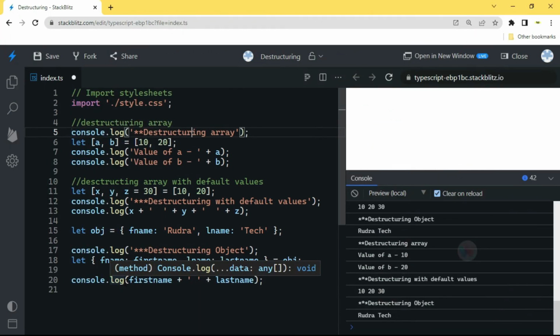Now here is an example of destructuring. In the first example, I have declared variables using let in the brackets a comma b, and their respective values are assigned in form of an array, that is array of two values 10 and 20. Now these values will be individually assigned to variable a and variable b. Then I have printed these values a and b, and you can see the output here. Value of a is 10 and value of b is 20.